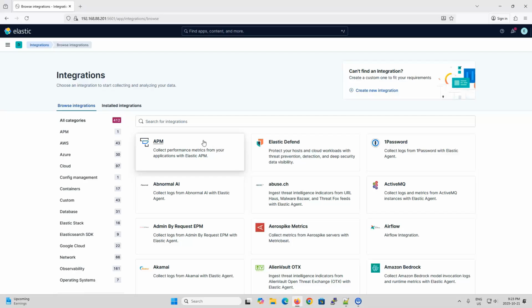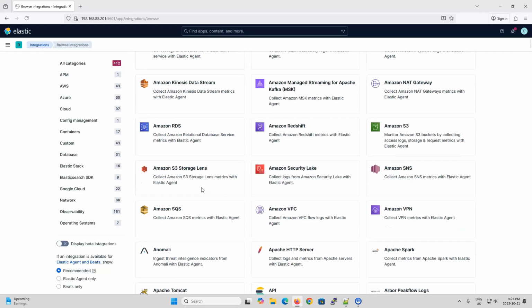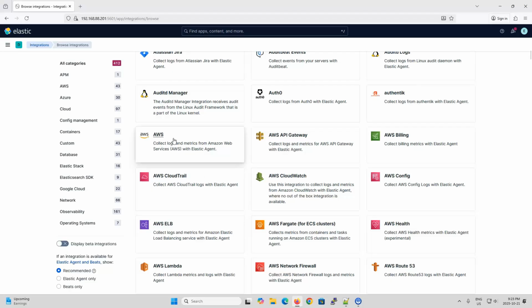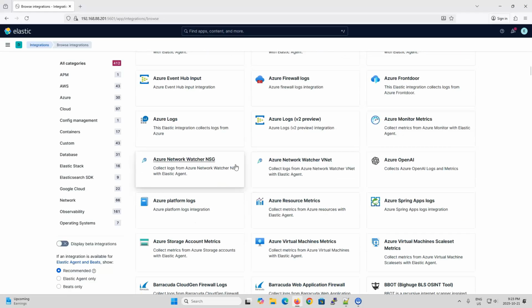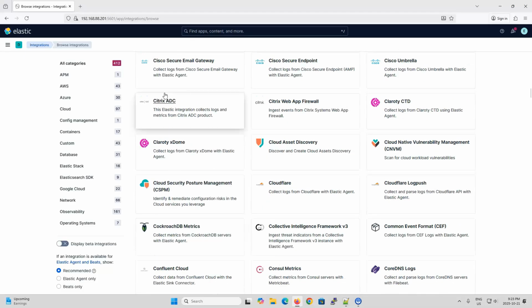So if all you care about is just APM data, then stick with the APM agent that I first mentioned. But if you want to ship data for anything else, like Amazon EC2 information on your servers, or Amazon RDS information on your servers, or anyway, there's just so many things here. Azure related data, there's Cisco related data. If you want to ship any of this other information, then you may want to use an Elastic agent.